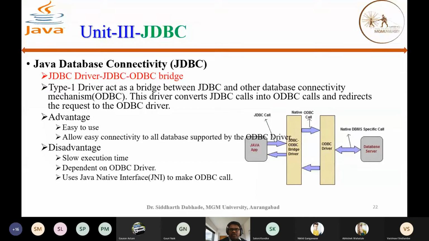So we have seen the advantages and disadvantages of these four types of drivers. Okay, so in the first driver, the advantage is that it is very easy to use and it allows us to establish the connectivity with your database. Okay, so the JDBC call will be received by the JDBC ODBC bridge driver, and this ODBC driver will handle the database. Okay, so ODBC is nothing but Open Database Connectivity.